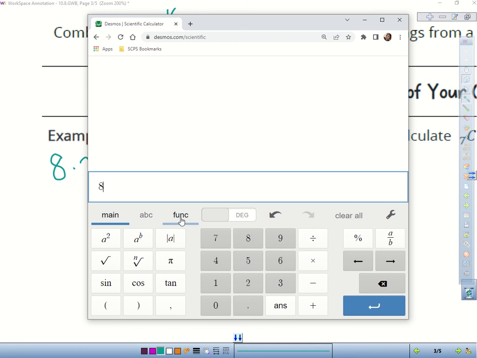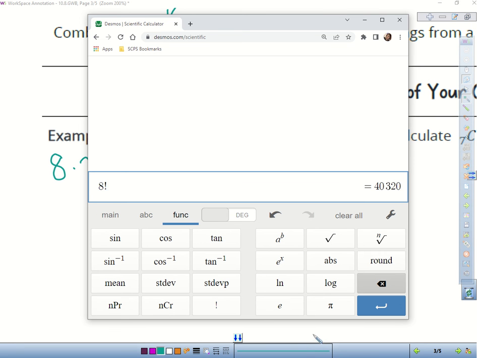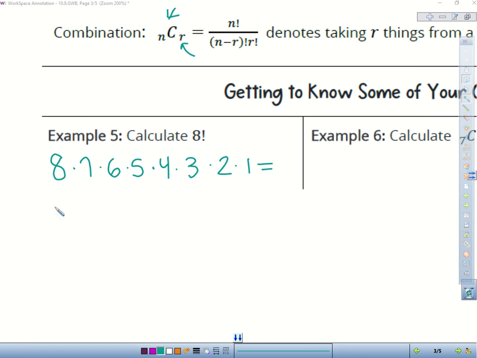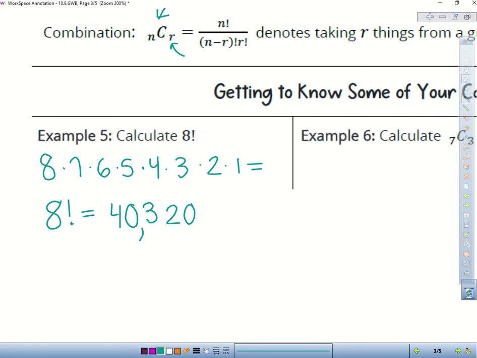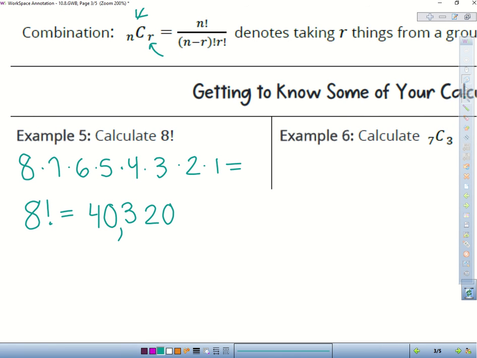So if I click 8 and then I hit the factorial button, it does that math for me in the calculator. It's just the exclamation point. So you're going to see a lot of jokes online about an exclamation point at the end of a number, as in a sentence. So yeah, that's 40,320. So all this math the calculator does for me? Yep. Do I have to write out 8 times 7? No, that was just to help you understand what it was doing.